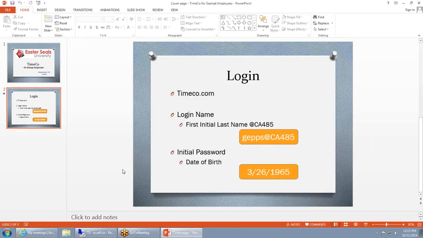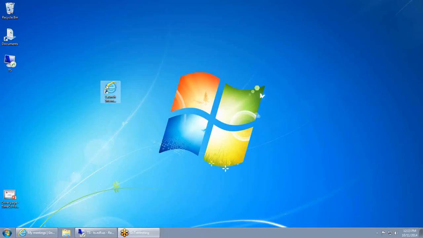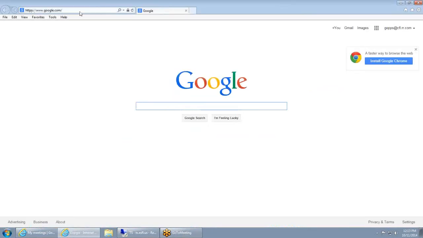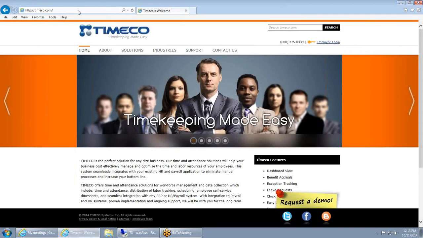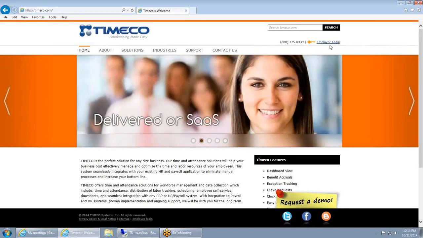Okay, so let's actually get into the system and see what it looks like. Again, as we just said, it's a web-based system, so we're going to open our browser and type in the address timeco.com. This takes us to the home page for TimeCo, and at the top of the screen you're going to notice the employee login shortcut over here on the right hand side.